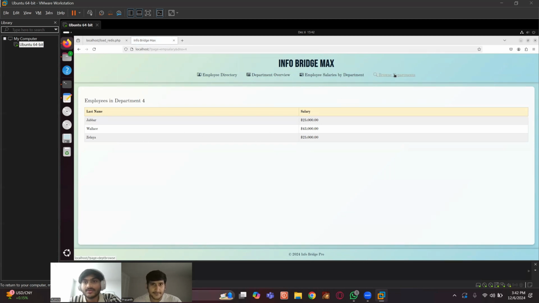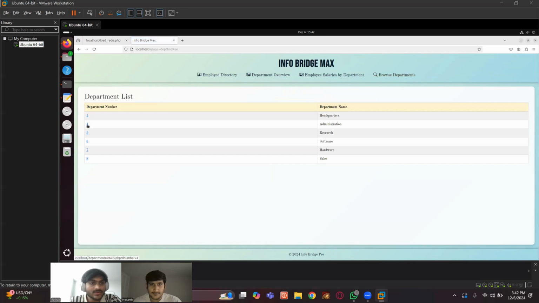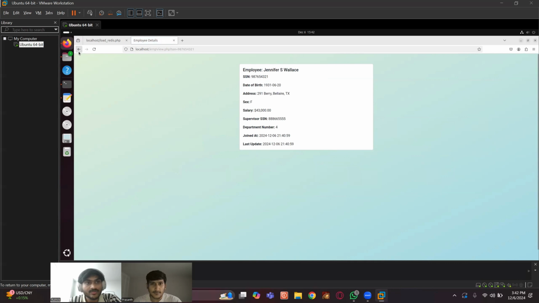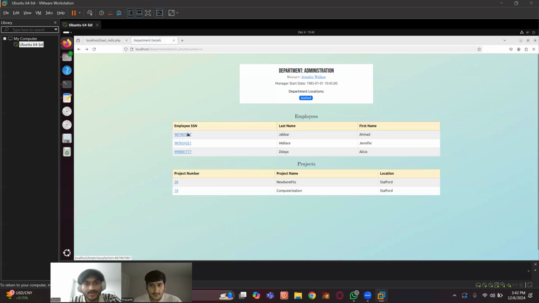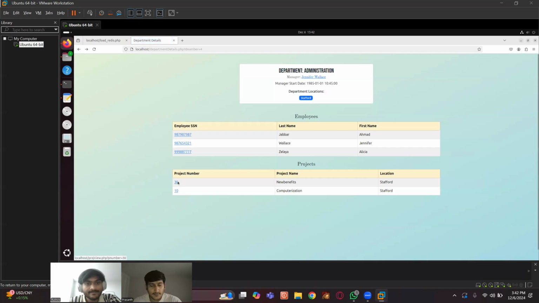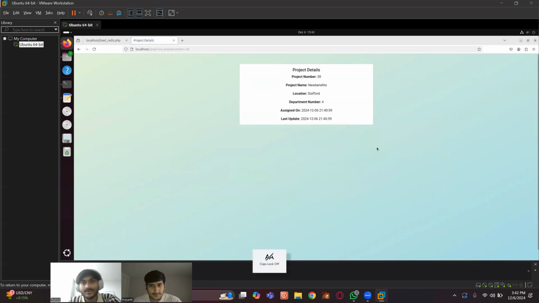We also have a page called browse departments where we can browse all the departments. Let's suppose this is one department. We can go through the details of employee here also. Yes, all href links. Here we can see the project details. So this is all our web application.